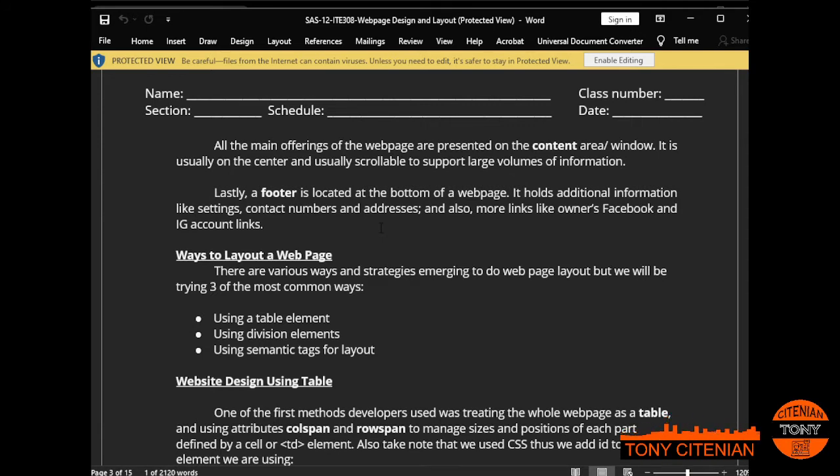Lastly, we have the footer. It's located at the bottom of a web page. It holds additional information like settings, contact numbers, and addresses, and also more links like the owner's website, Facebook, or Instagram account links.